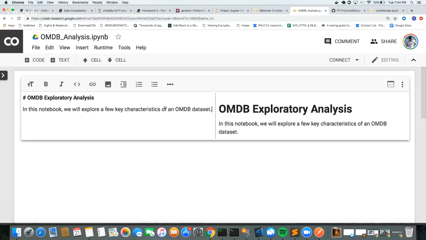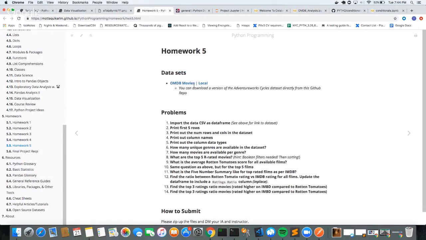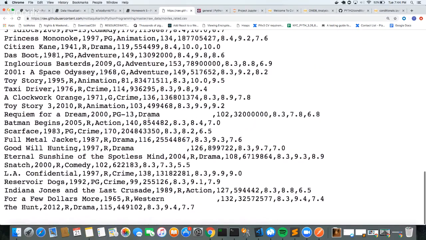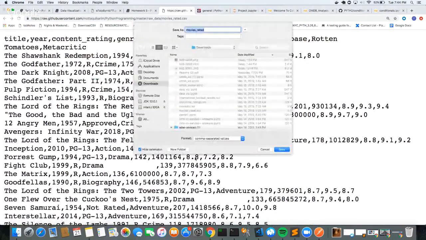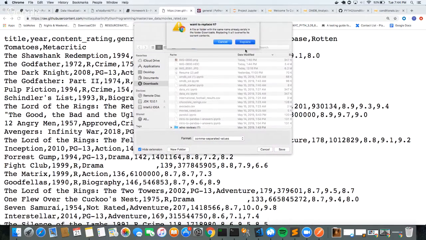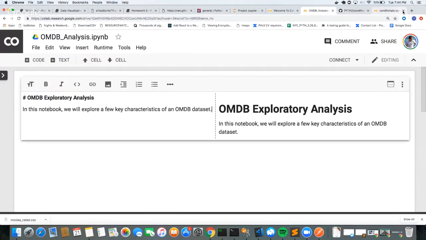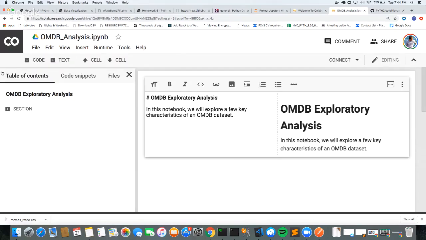So here's an interesting question. If we take a look at here, here's our OMDB set of data. Let's save it as OMDB rated. It'll go to downloads. So how do we get this on here? What can we do? If you go here, you actually have the ability to upload files.